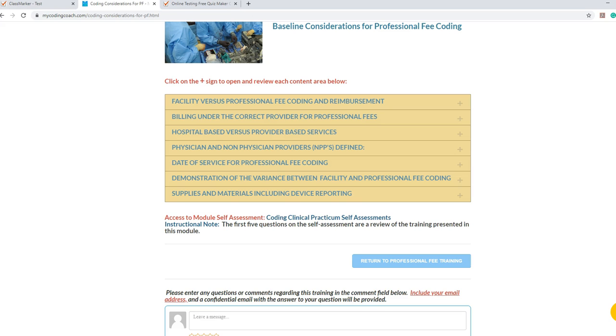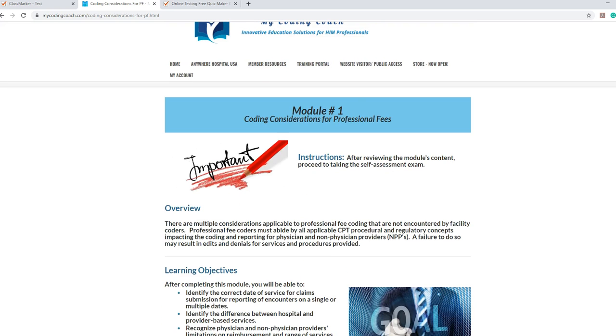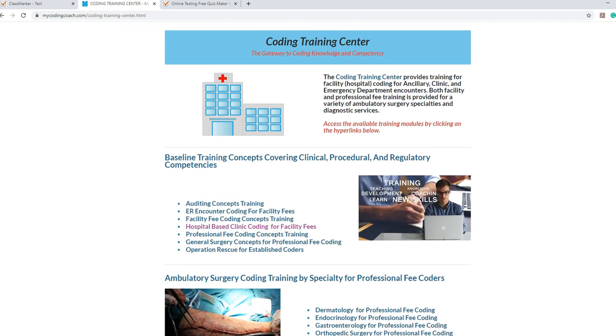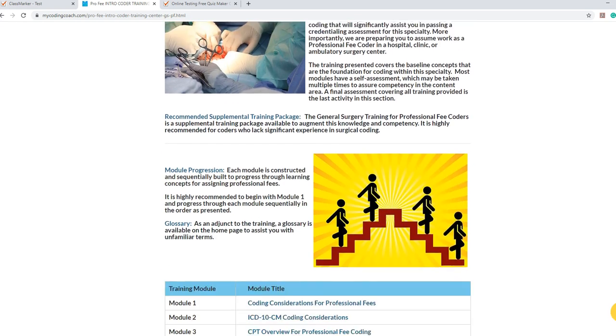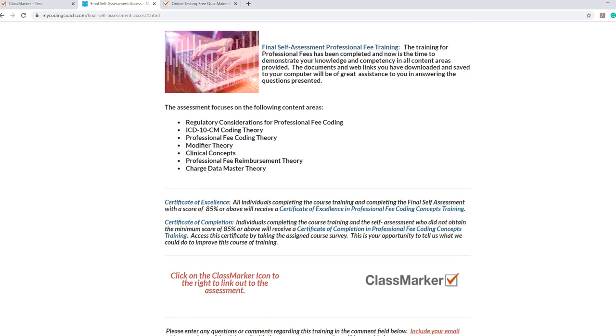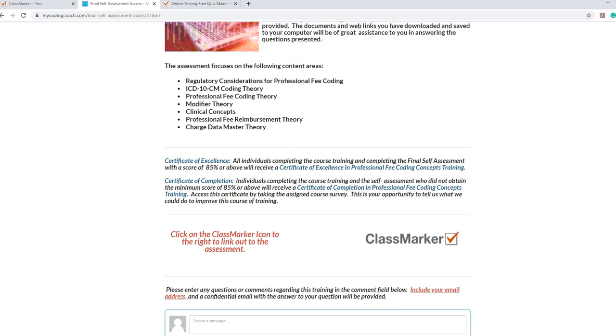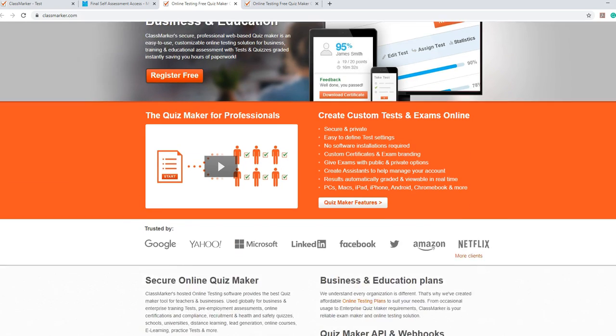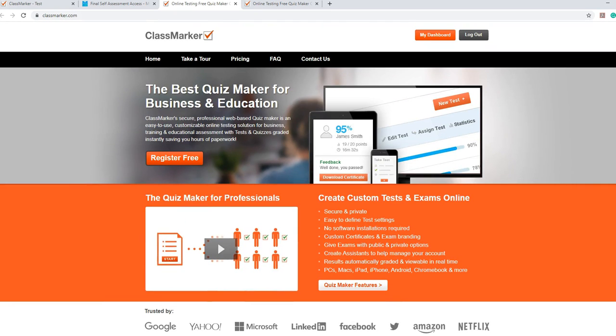Some of the assessments come with a certificate of completion or a certificate of excellence, and that information is provided to you on the web page. Let's go in and look at one. It's right back in this professional fee training concepts, and it is on the last module. So that whole assessment that we just did was set up to provide you the ability to do some excellent work in your last assessment.